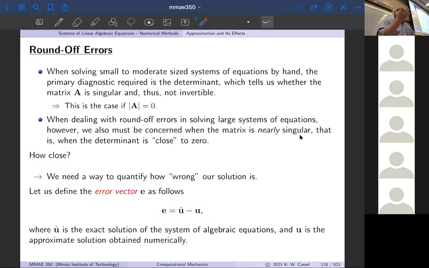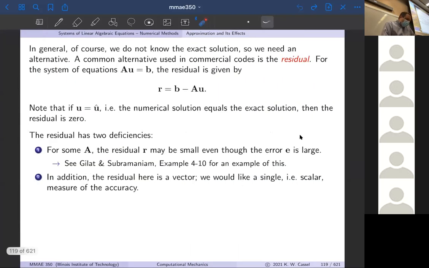So conceptually, the error does exist and I can do operations on the error. I can think about mathematically what the error might do and how it might behave, but I can't actually calculate the error because I'd have to know the exact solution in order to do so. So we need an alternative. The alternative is called the residual.